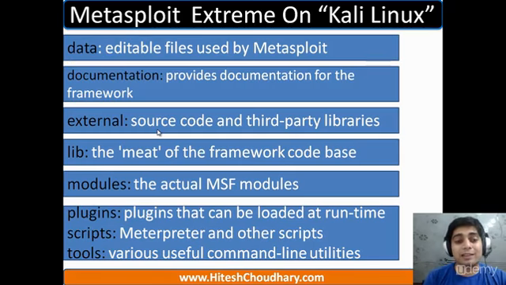First of all, there is a data directory in which all the files of Metasploit are kept, and since it is open source, all the files are editable. After that, you will also find directories like documentation. Some documentation of the framework is kept there, but Metasploit is so vast and so extendable that complete documentation is not possible, though the team is doing their best to update it. Then we have external.